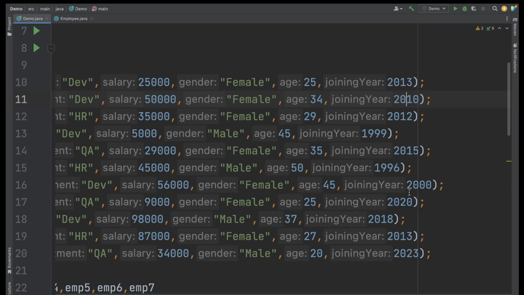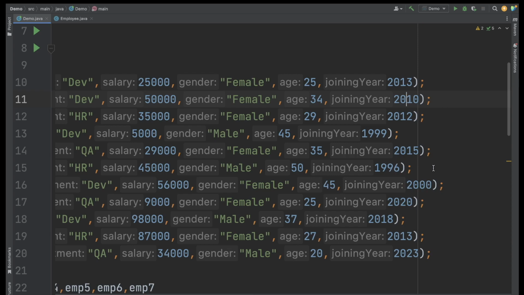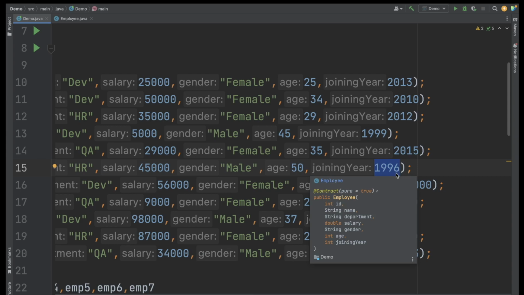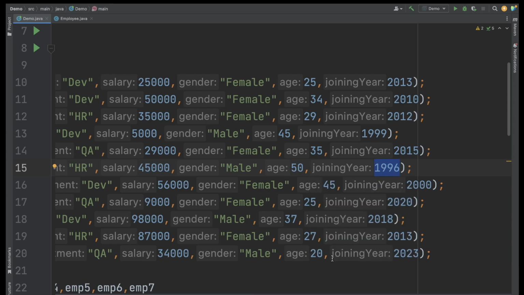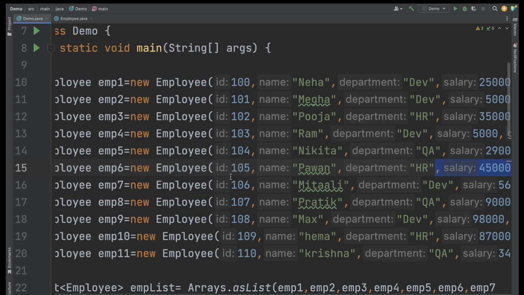So who is the oldest employee? The oldest employee is the employee who joined earlier, right? If you see here, we have one employee whose joining year is 1996. We don't have any employee who joined before 1996. So we will write the solution so that we can get the details of this employee. The employee ID here is 105.